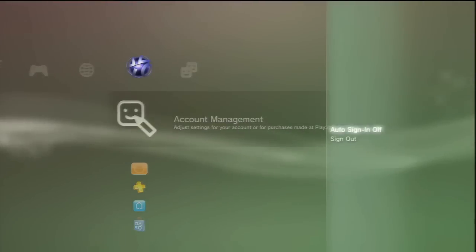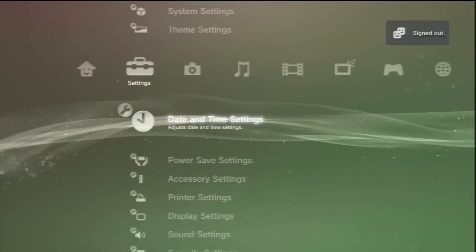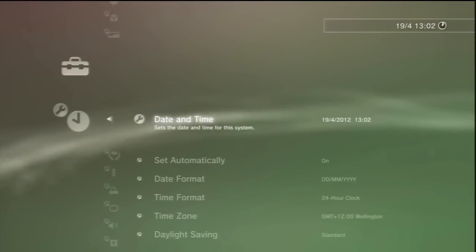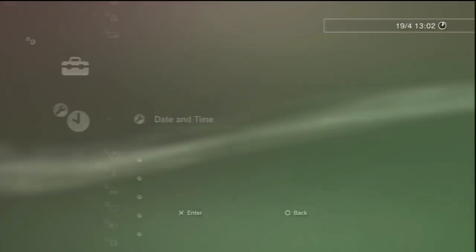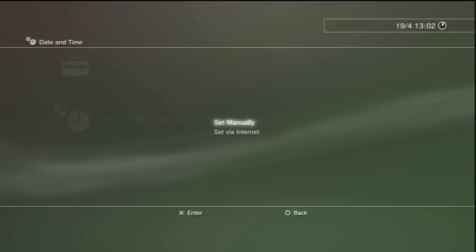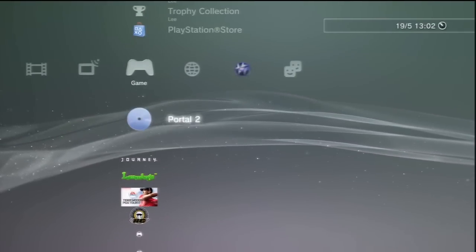First, you want to sign out of your PlayStation Network. Then you want to go over to your settings, go to time and date settings, click on the time and date again, and you want to set it manually, not by the internet, and then you want to switch it. I just switched the month instead of going up a week or down a week. I can only go up a week, so I changed the month. This is not the American style layout of the time and date, just be aware of that.